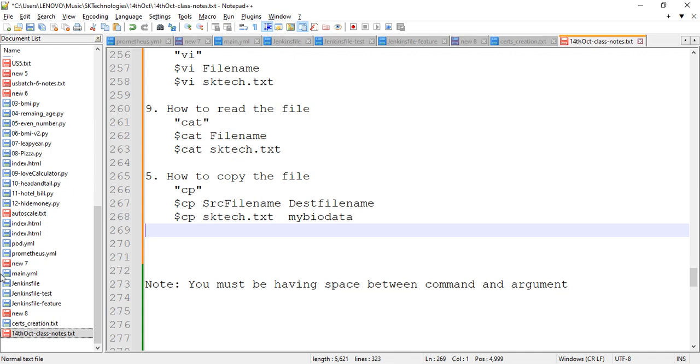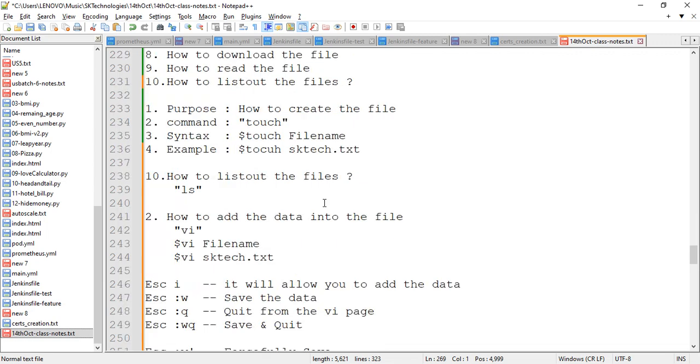Others? So will you go and practice it now? Will you log in to your servers? You can use the same server and create a file, add data, display it, and copy. Now let me finish this as well. Then I will give the assignment.